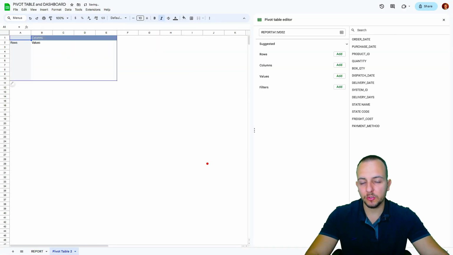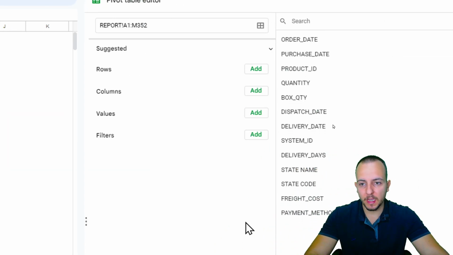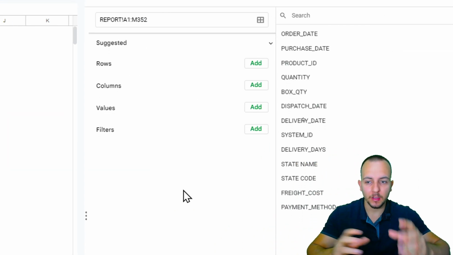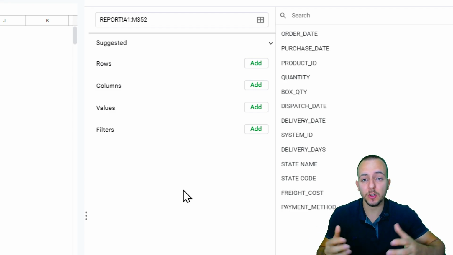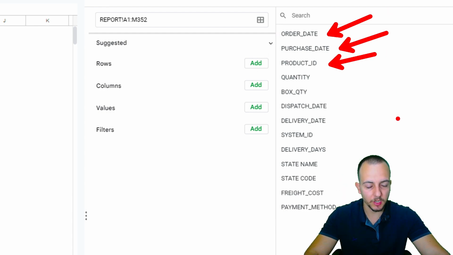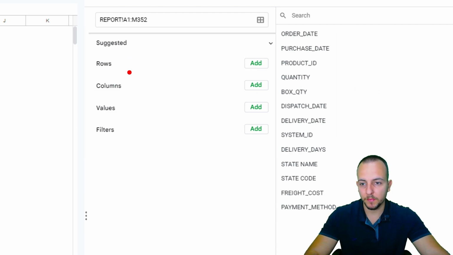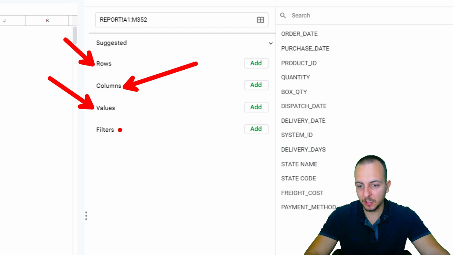And now we're going to have 2 different things going on here in the screen. The first one is here to the left, and the second one is here to the right. To the left, we have the pivot table itself, where we can see our data or analysis. And here to the right, we have where we can slice and dice, where we can reorganize our data. To the right, we have the columns that we have, order date, purchase date, product ID, and on and on. And here we have basically the fields of our pivot table: rows, columns, values, and filters.